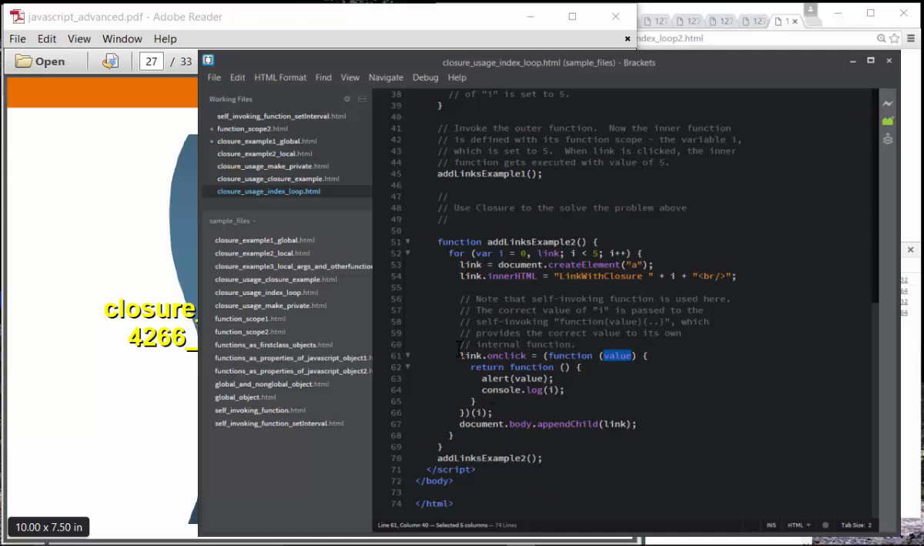So this is an immediately invoked function, right? We define this function object, and then we invoke it immediately, passing I. So that value I is going to be set as a closure.